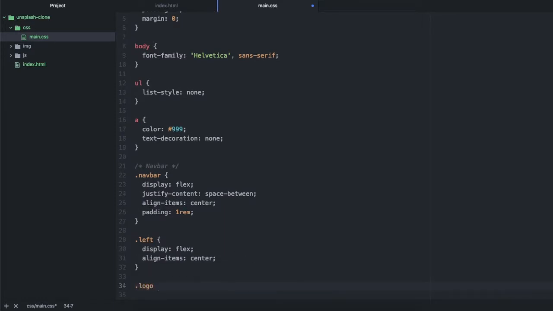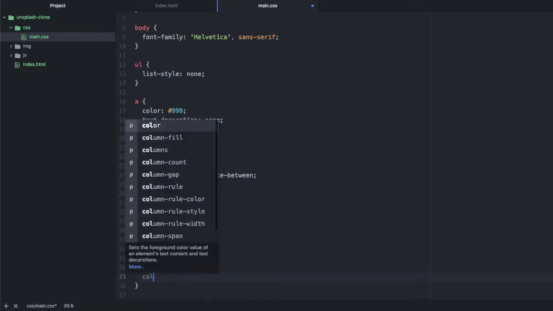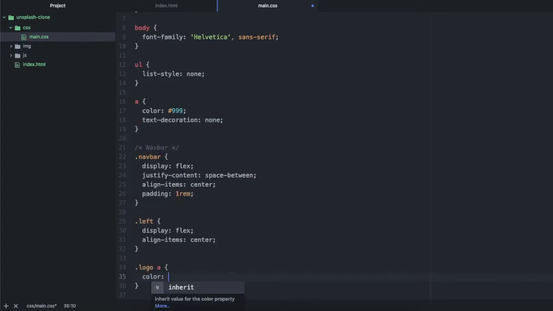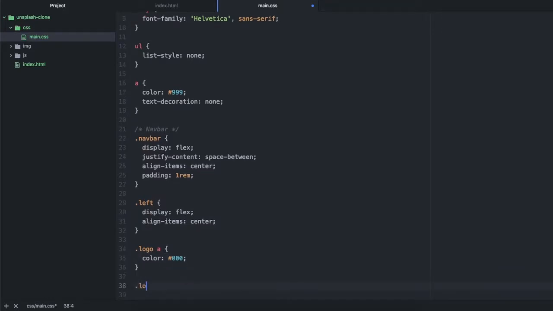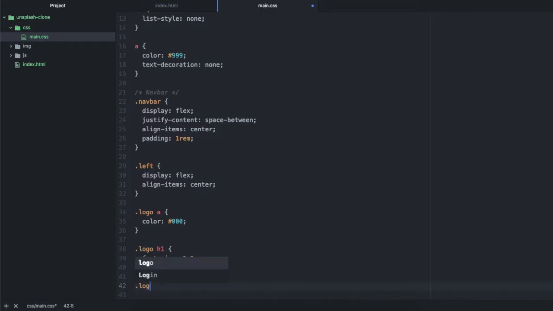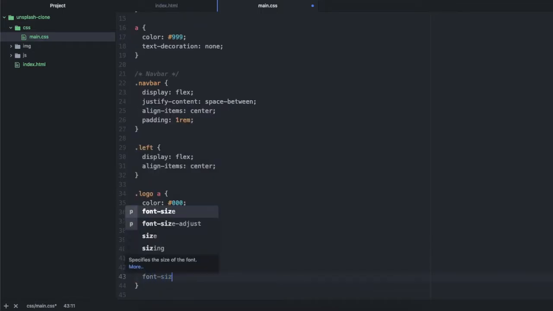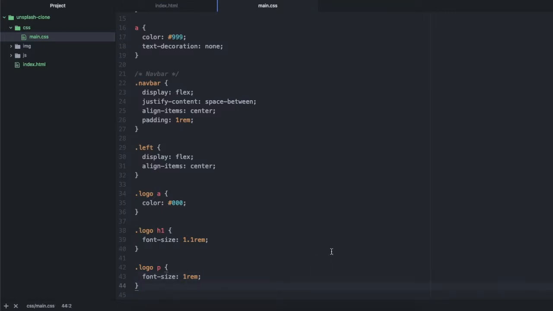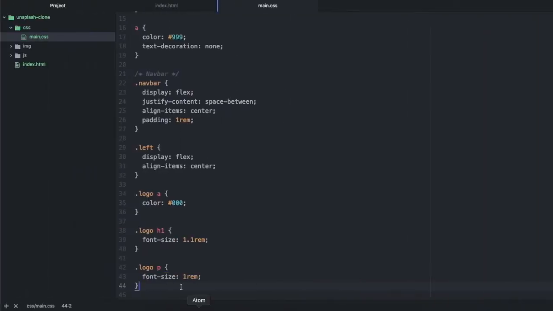Yeah, and then I'm gonna target the logo. So the logo A is gonna have a color of 000. The H1 is gonna have a font size of 1.1 rem, and the P tag is gonna have a font size of 1 rem. Yeah, so let's see what this looks like. Perfect.